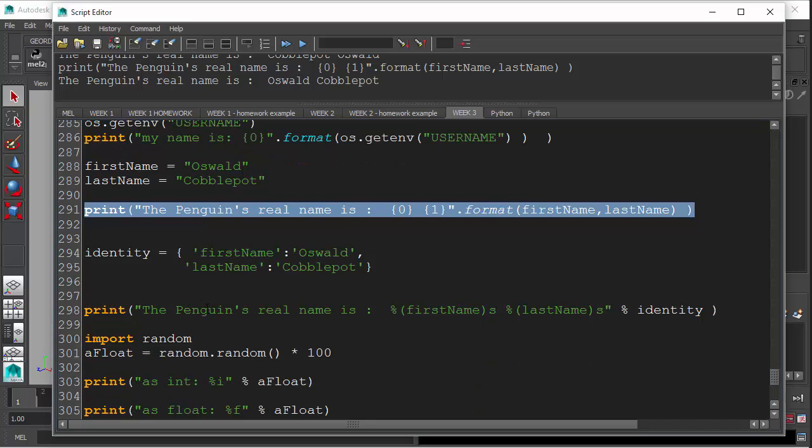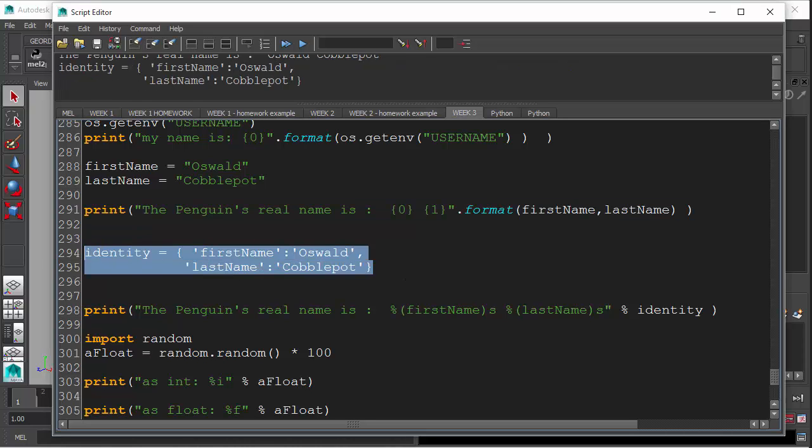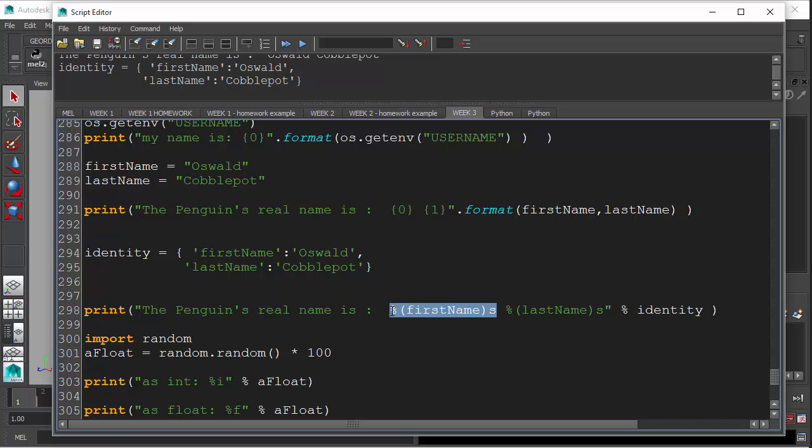You can plop these guys in here. Okay, so we have a dictionary that just has first name and last name in it for Oswald Cobblepot, the penguin. And I just have to change this out here. So what we have to do now is I just have to put the name of the key in here. So first name, and we'll just put brackets around this, last name. And you notice I'm not putting S. You don't have to put S here by default because it assumes S is the default.